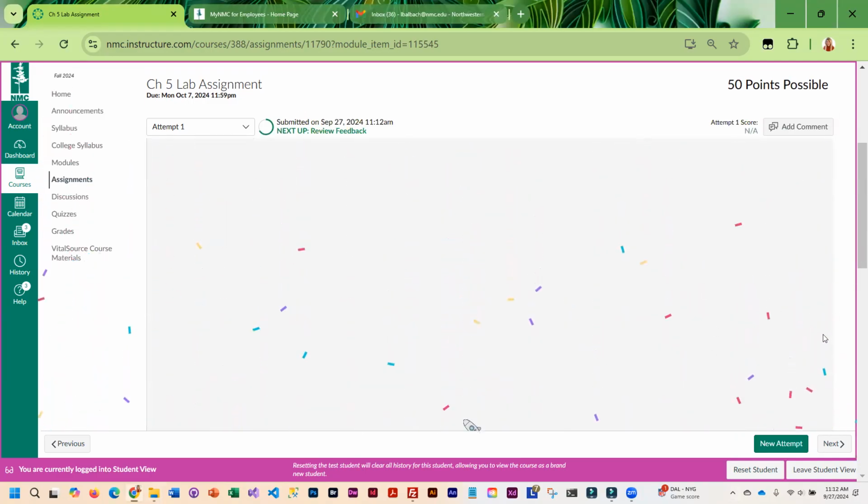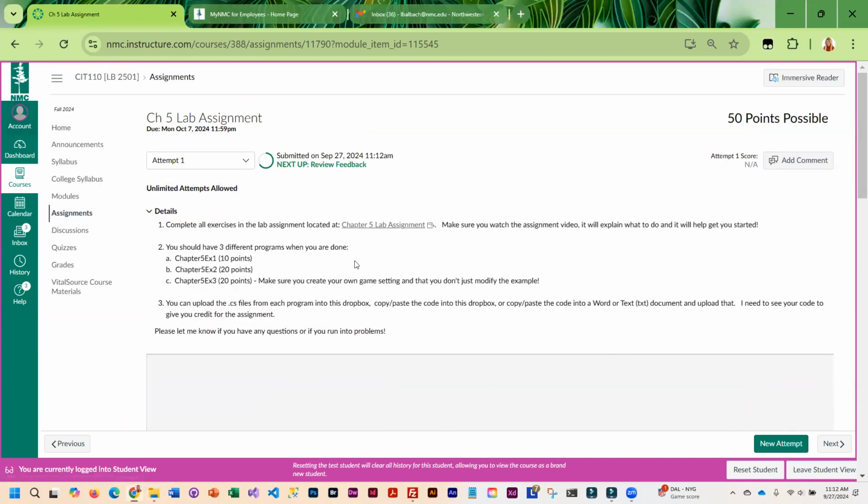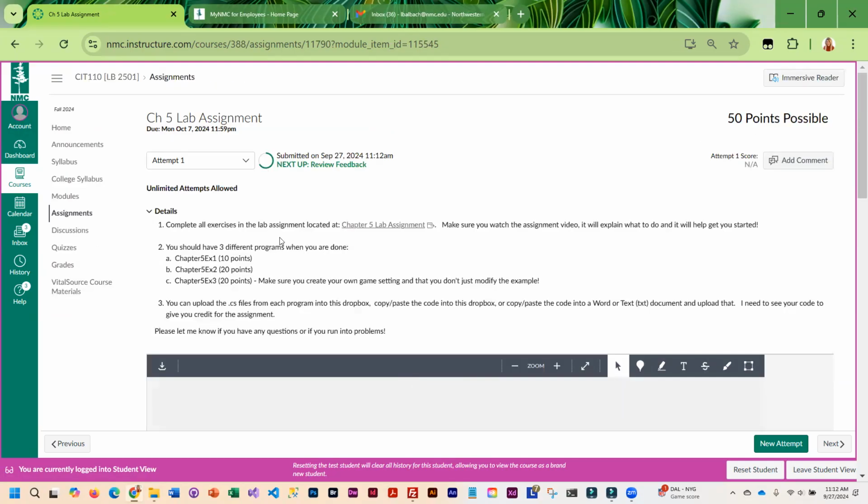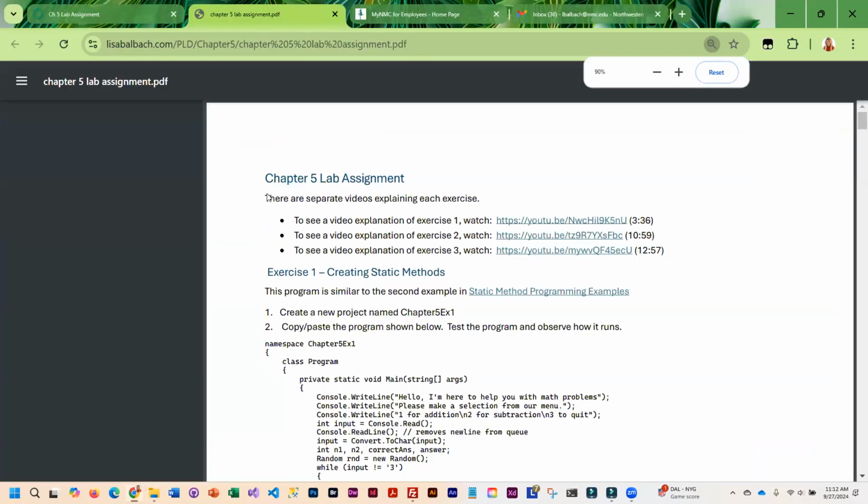But once you submit an assignment, then I can see it. So I do know that the assignment was submitted. Okay, so you're going to submit the assignments either by copying and pasting the code or uploading your CS file. And here is the assignment.